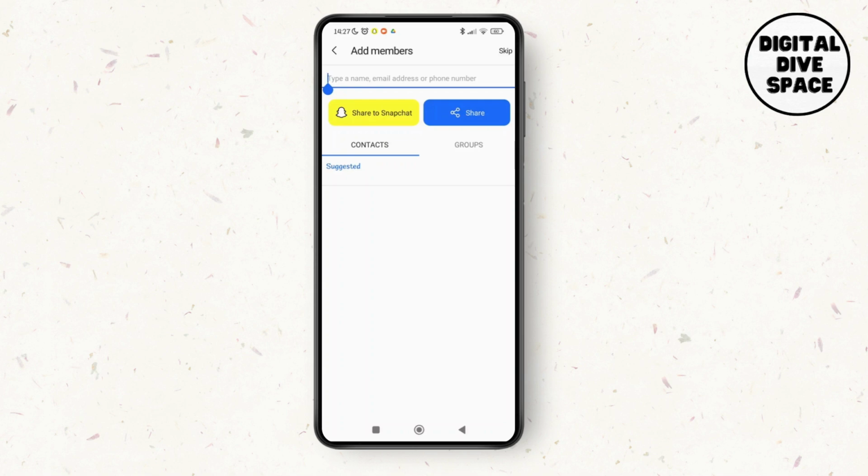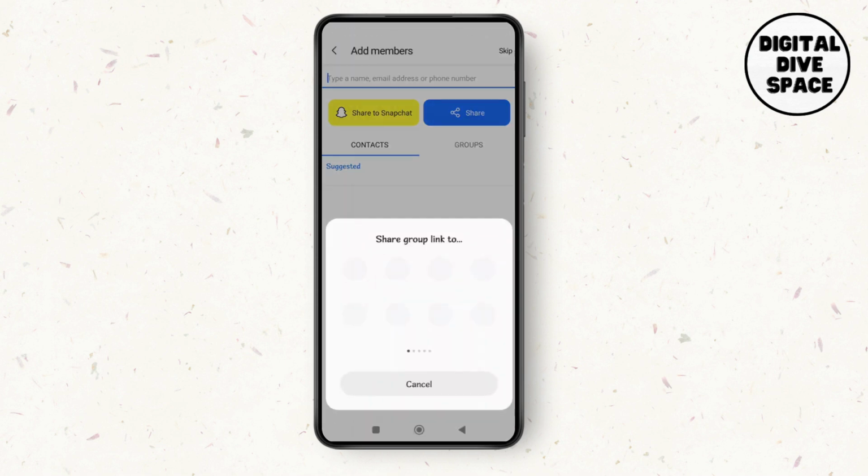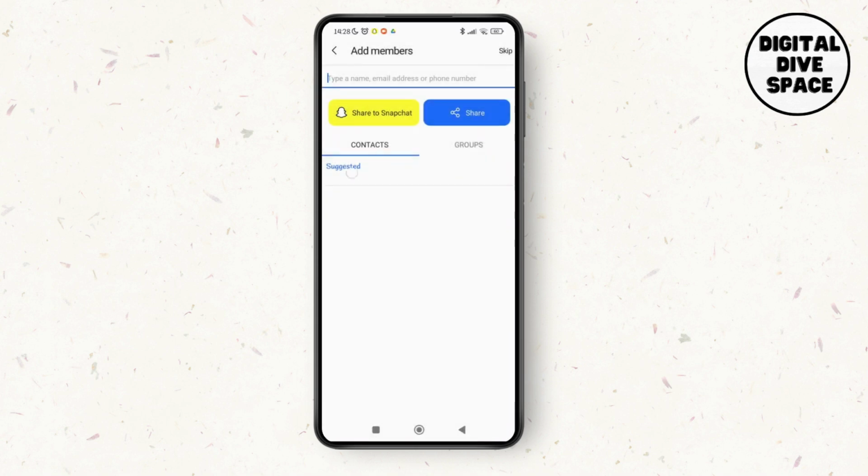So you can share this group via different options as well. As you tap on share, you'll be able to share this group link to different people via different social media as well, from Instagram, from WhatsApp, Facebook, Reddit, and so on. You can also have contacts and just get their name or email address or phone number and add them to this group.